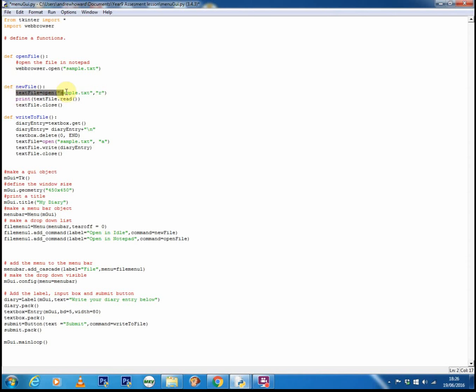Now this first line of code, what it does, it says go ahead and open the text file called sample and open it up in R mode. This stands for read. It will then print the contents of the text file to the screen in idle, and then it will close the text file. Exactly what we want it to do.